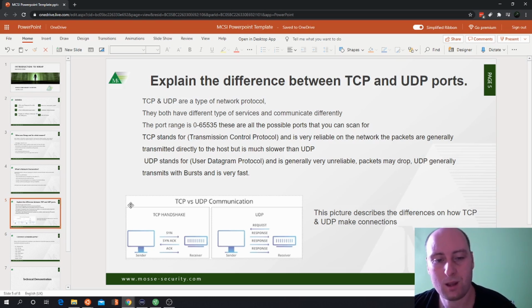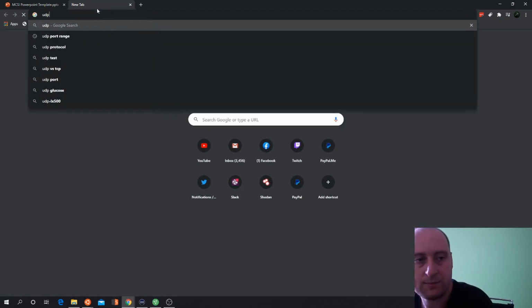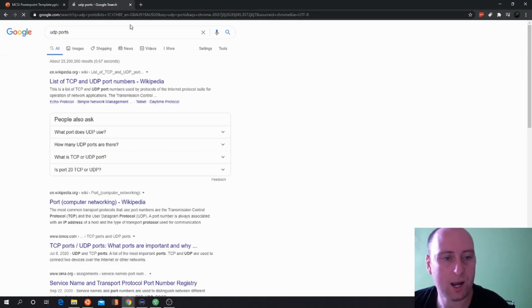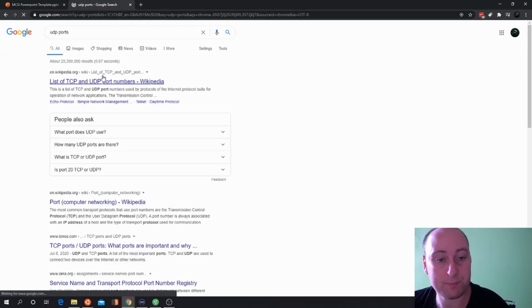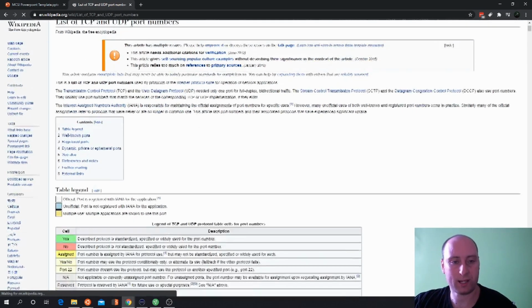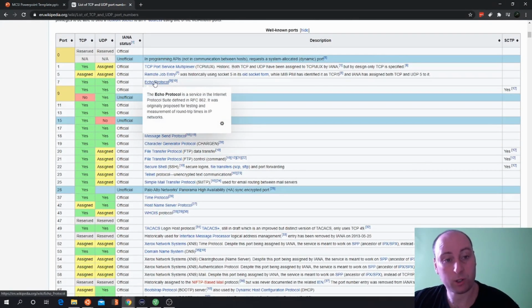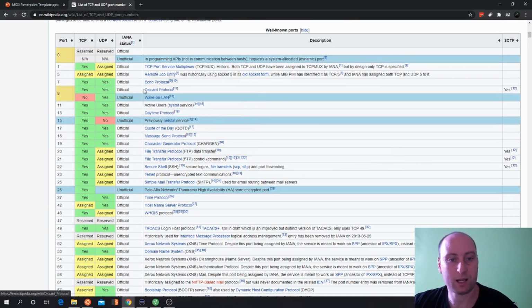Streaming is UDP, and TCP is things like SSH and web services, web servers. Let's have a look at a few more UDP ports together. If you go to the Wikipedia page, it gives you a list of TCP and UDP ports, and it tells you what they are. So let's have a look. For example, the echo protocol is UDP and TCP.